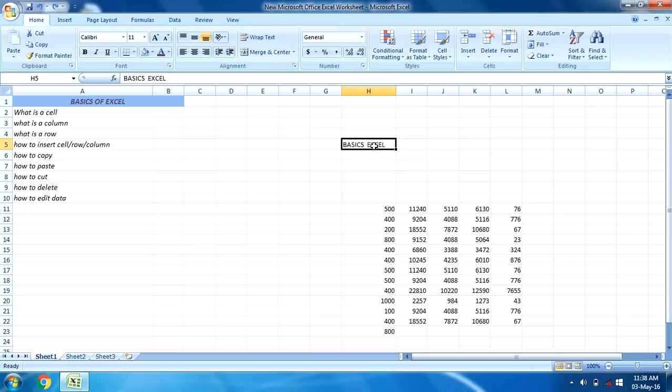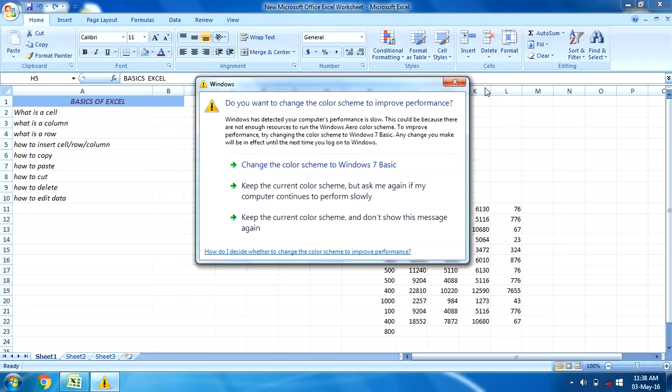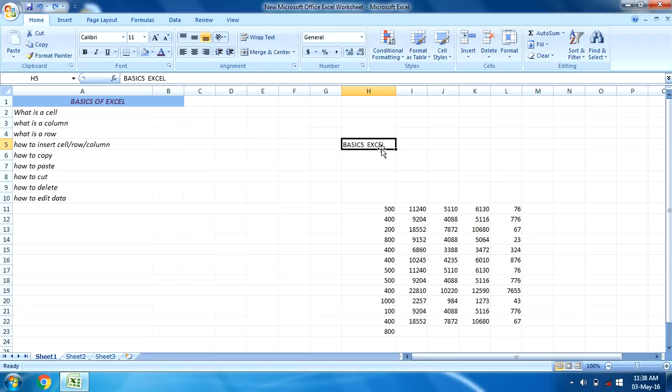If you just select the cell and try to write over it, without double clicking or without pressing F2, what will happen is it will delete the data. Suppose I just select the cell and I want to write "of" in between basics and Excel. If I just write "of", you can see the previous data has been deleted. So it cannot happen like this. What you'll have to do is double click and then edit your data.